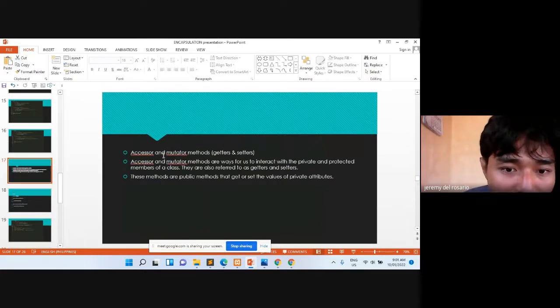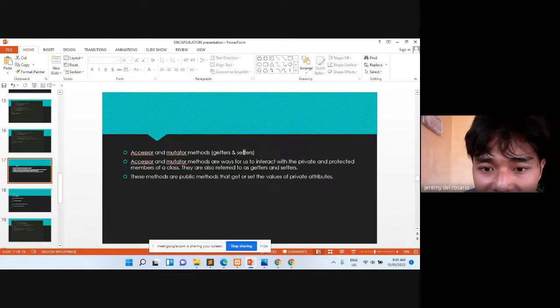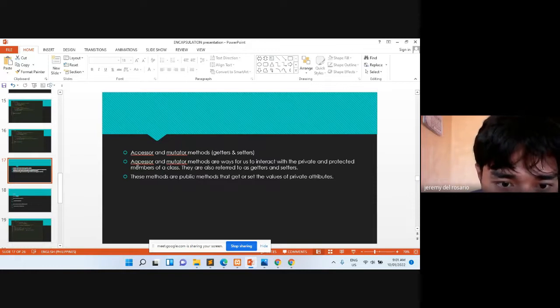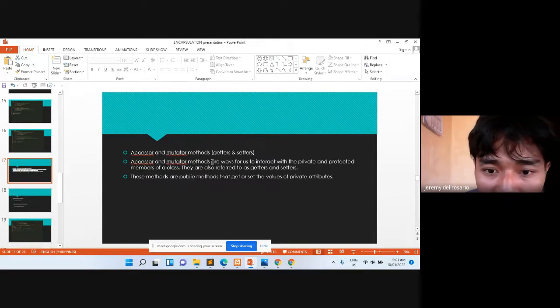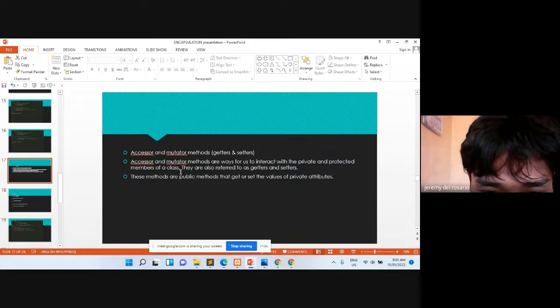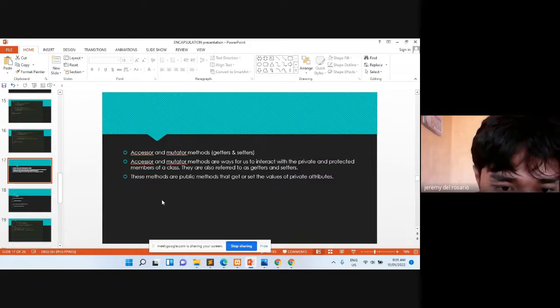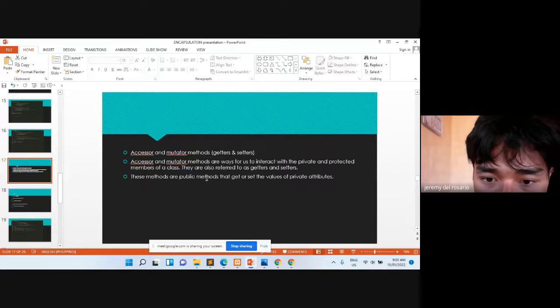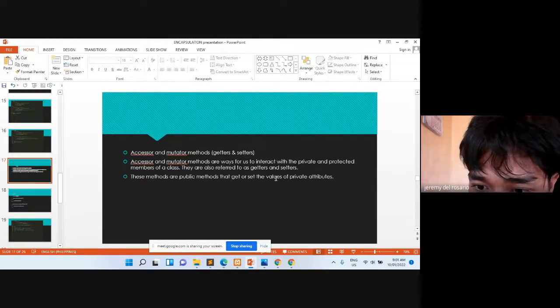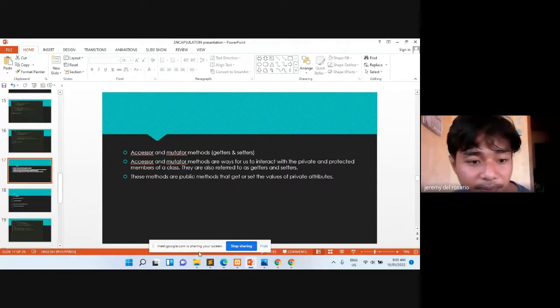Accessor and mutator methods, getters and setters. Accessor and mutator methods are ways for us to interact with the private and protected members of a class. They are also referred to as getters and setters. These methods are public methods that get or set the values of private attributes.